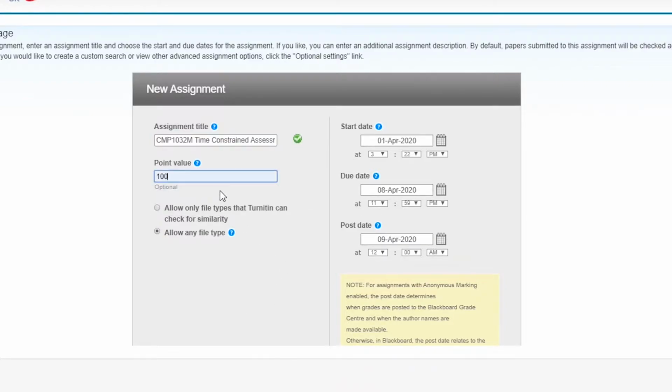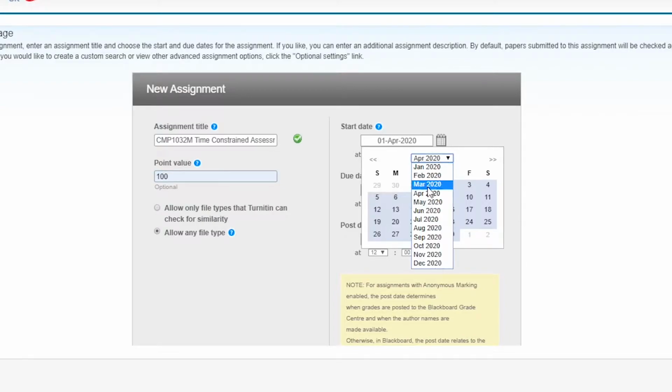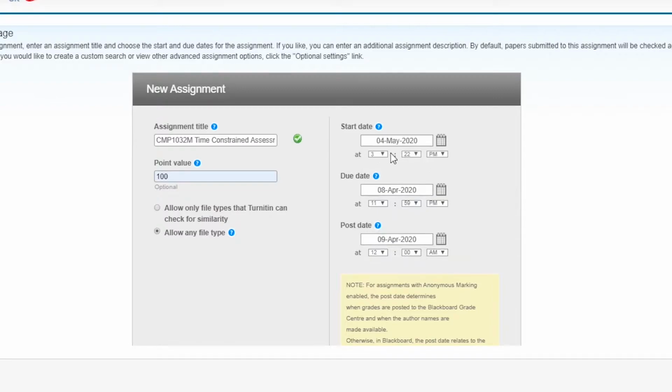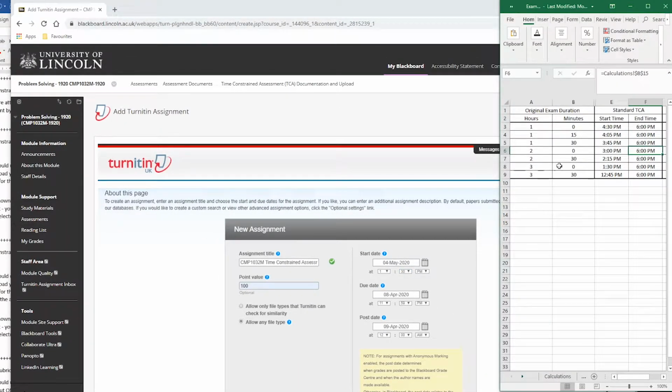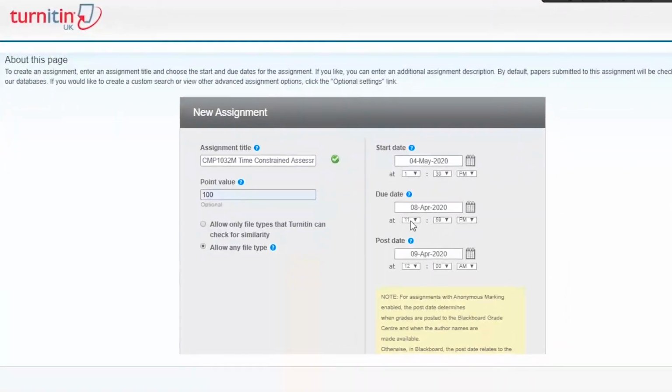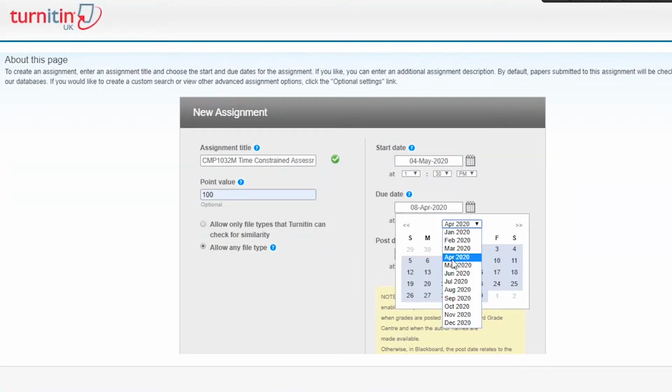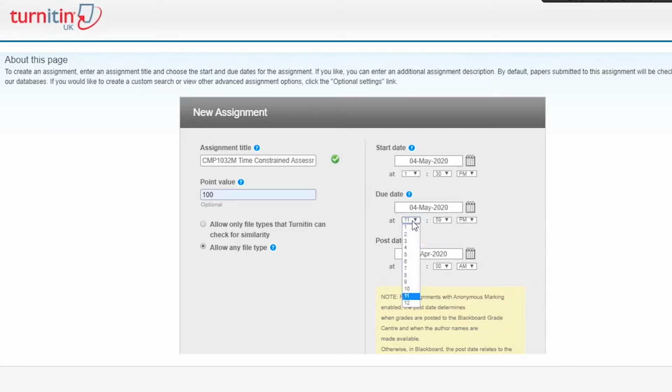You need to put a point value. They're always 100, so we just put 100 straight in there. And then you set the start and end dates. So the start date, again, we can drop down the boxes and put 4th of May. And we know that the start date for this assessment is 1:30 p.m. So if we deal with that and put 1:30, that's that sorted. And from our original spreadsheet, we know that a 3-hour exam needs to end in my college at 6 p.m. It needs to be on the same day, so we need to change the date to the 4th of May. And we need to change that to 6. Zero's right at the top of the list, 6 p.m.